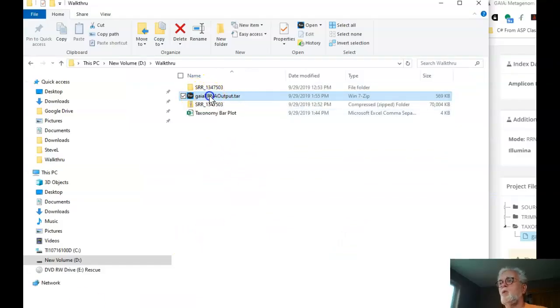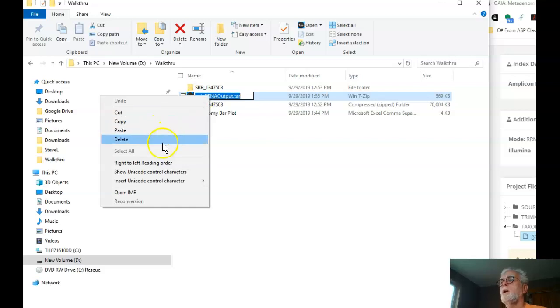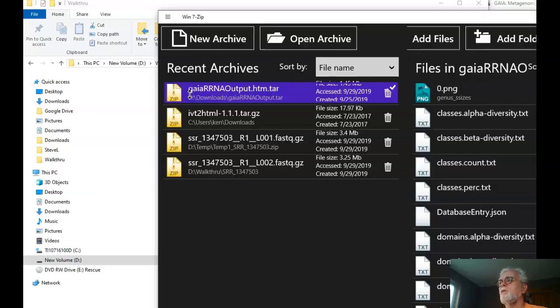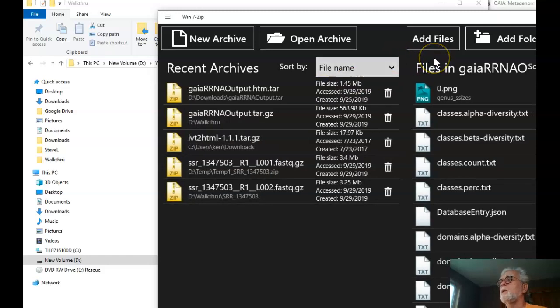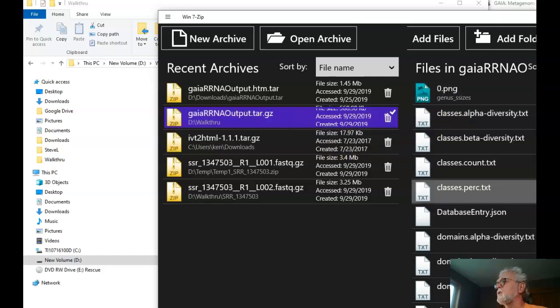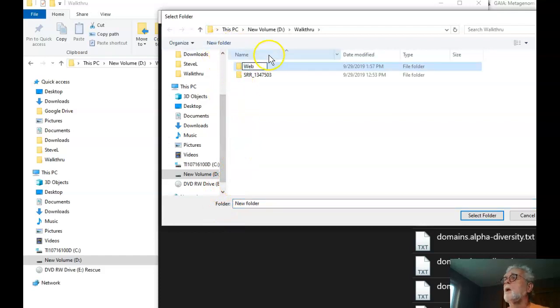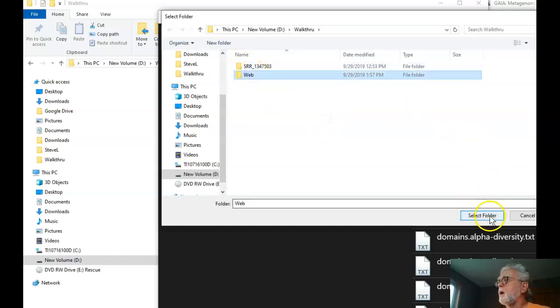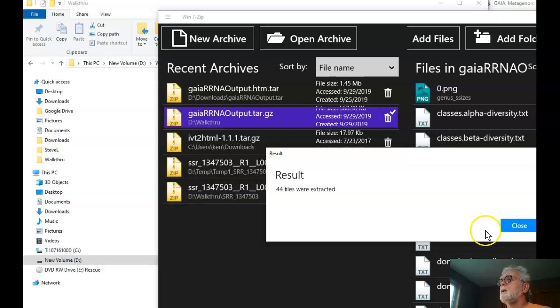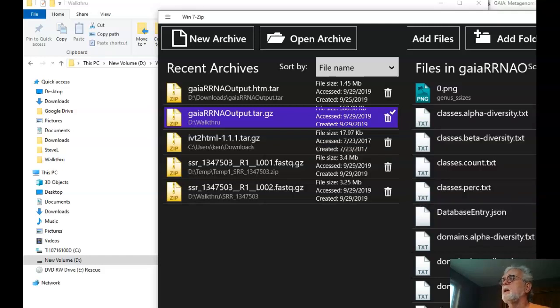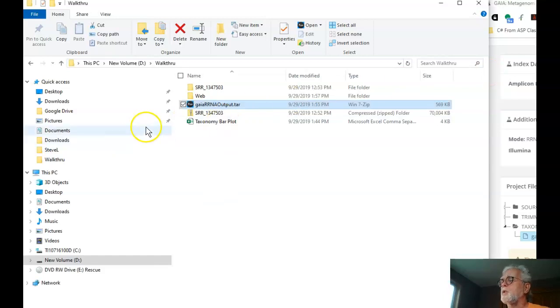So right here in the same folder I was working, we have the tar file. And what I'm going to do is double click it because I have 7-Zip installed. It brings up what the file is, and this is the file here, so I'll select that. You now see all the files in it, and we can click extract all. It will ask where. I'll create a new folder called web, and we'll pop everything in there, and select folder, and 44 files are extracted. We close that. We can now close 7-Zip.